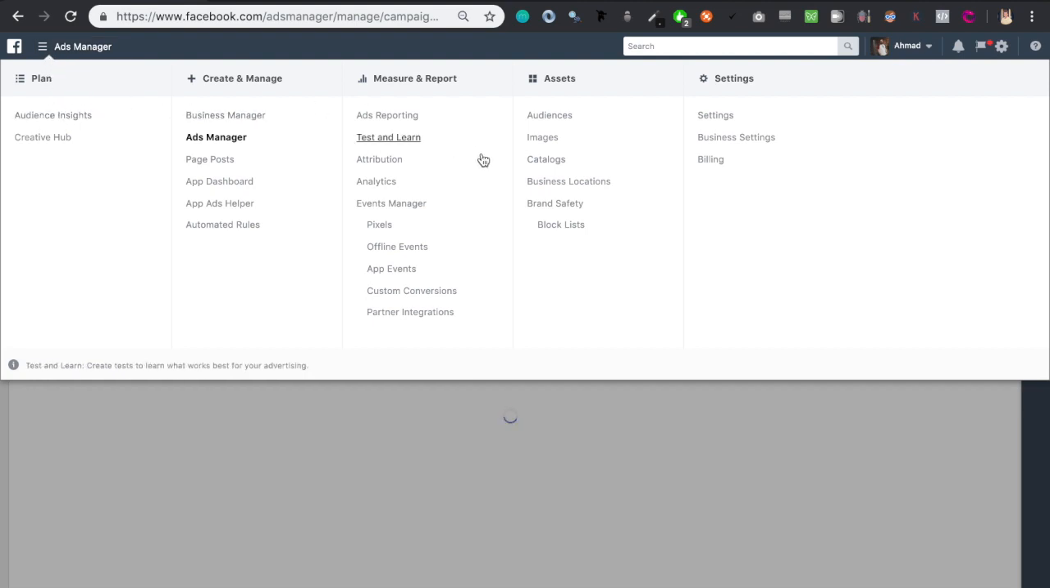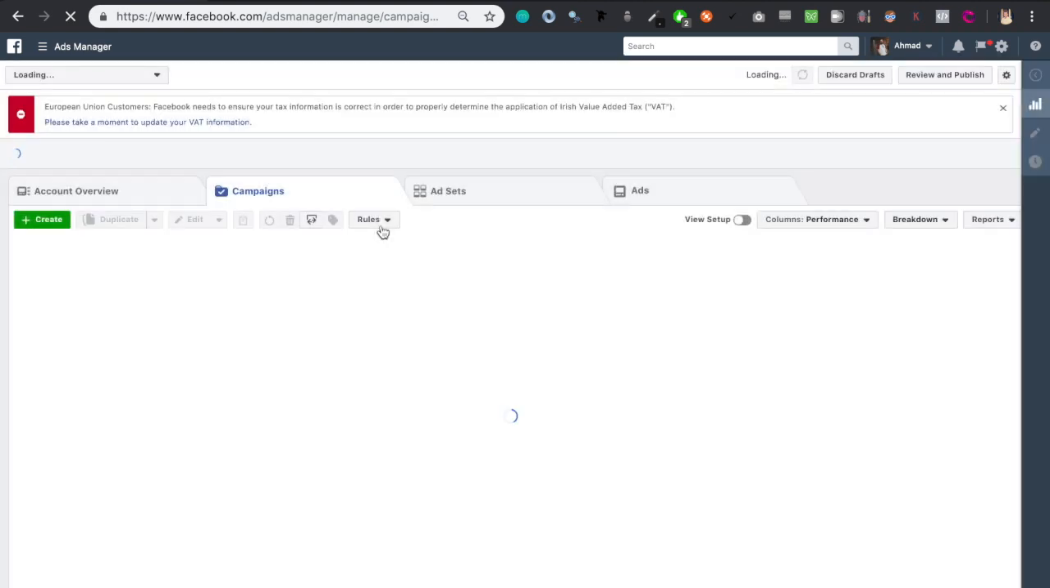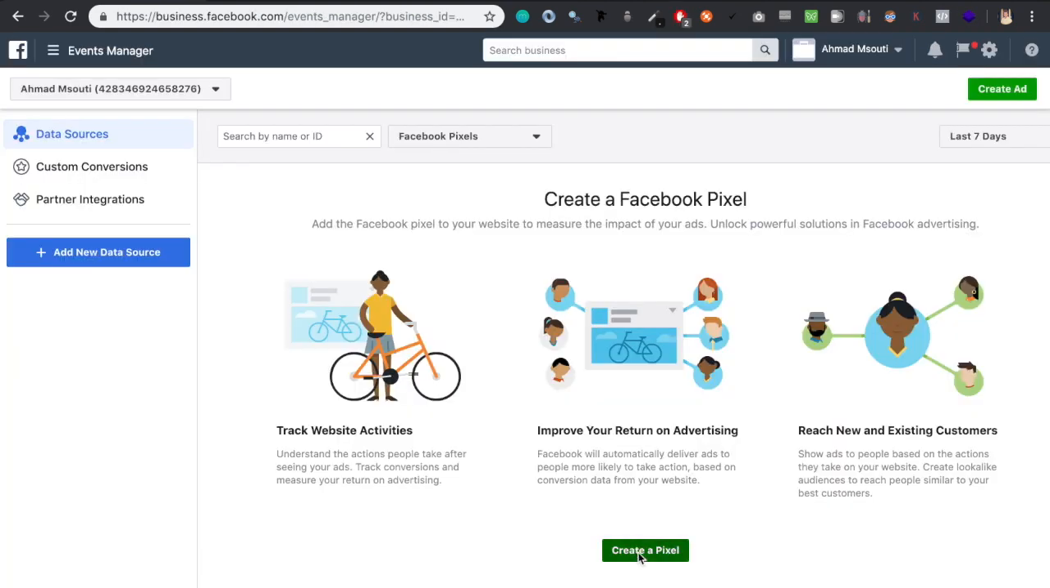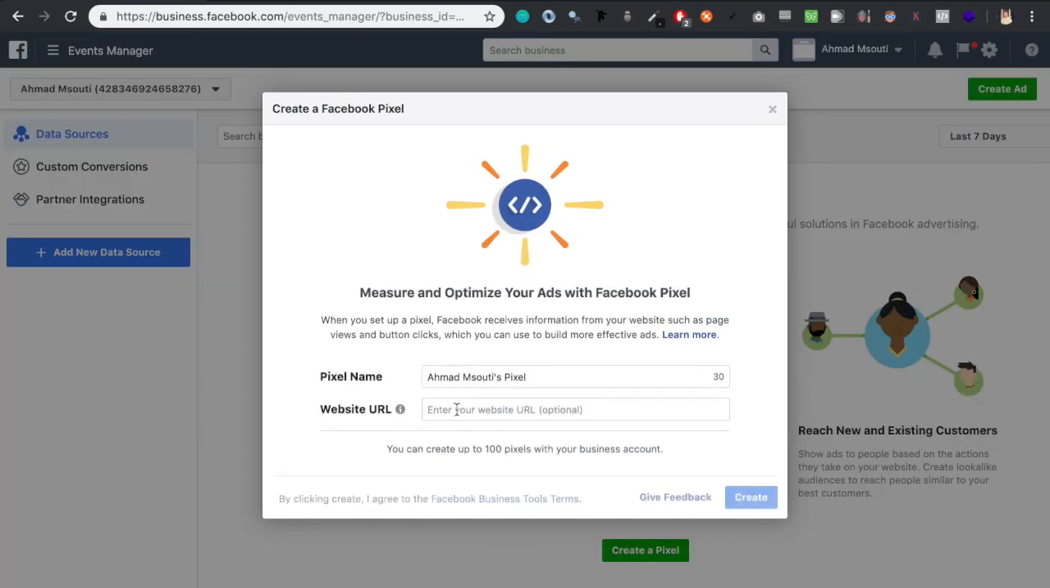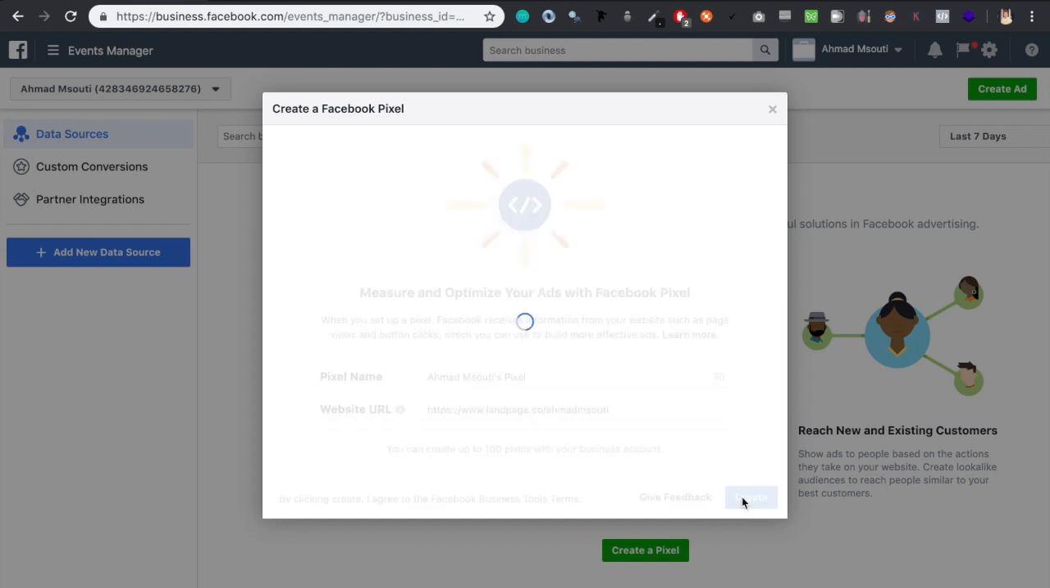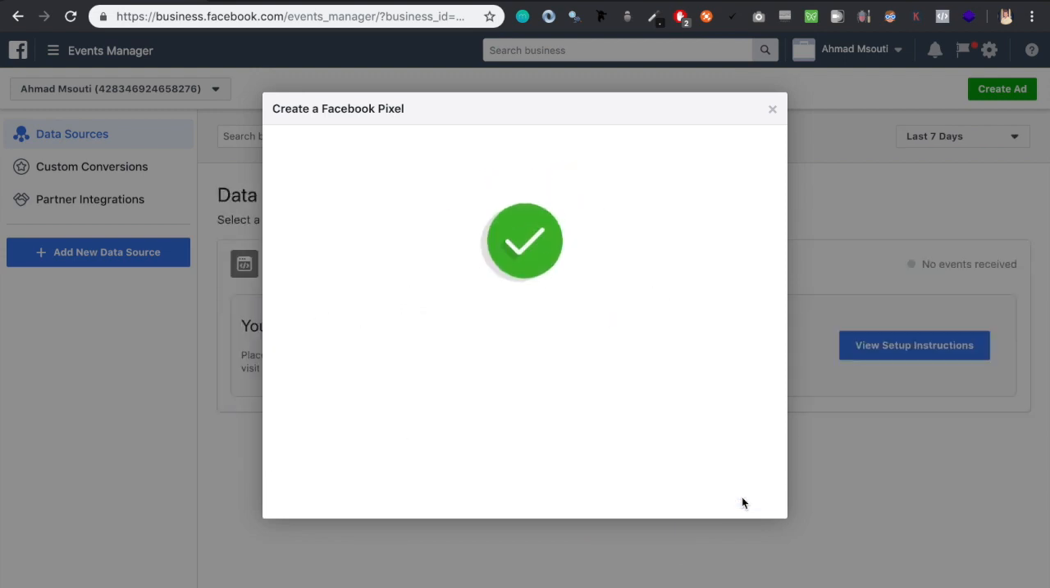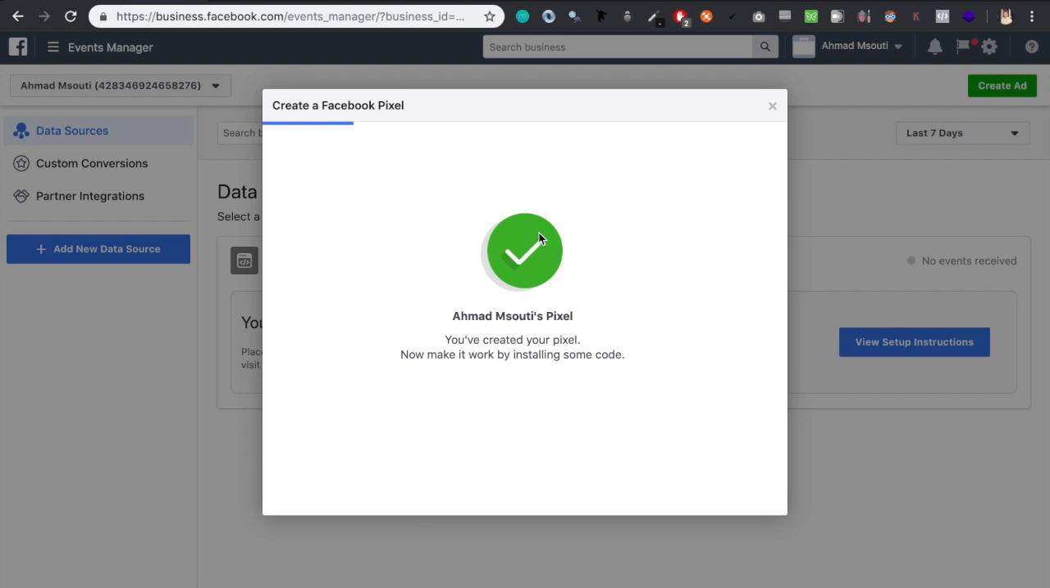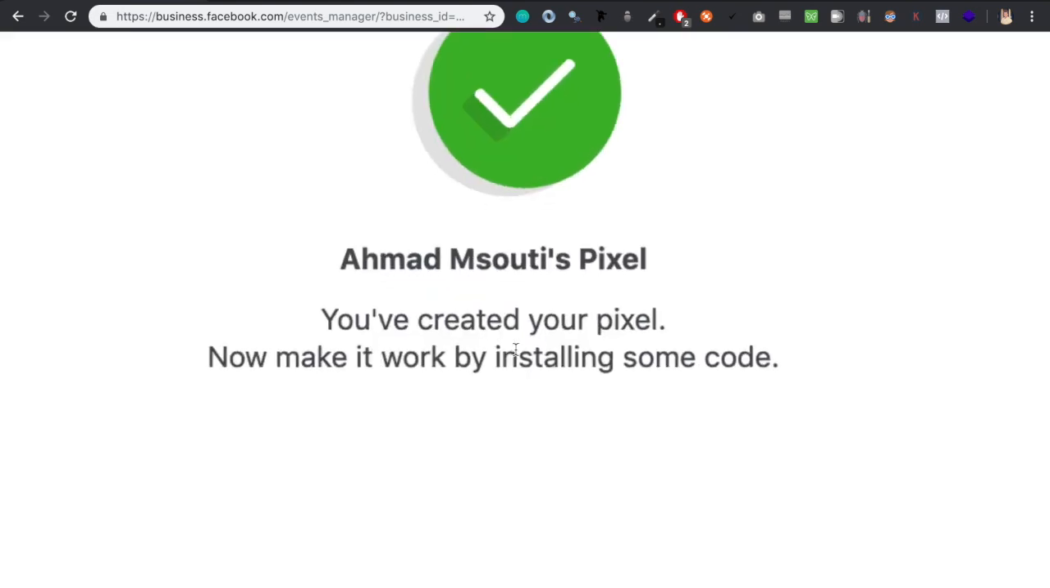Click on Ads Manager, then under Measures and Report, click Pixels. You set up Pixel, click on Manually Install Pixel Code, and then scroll down to copy the code for Facebook Pixel.